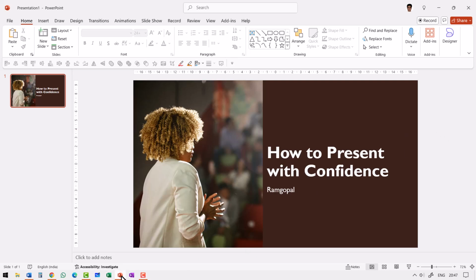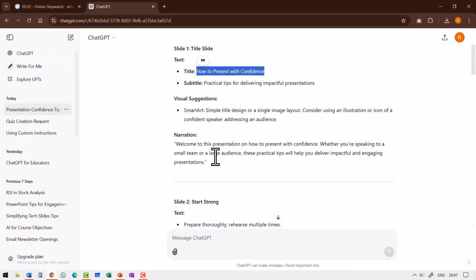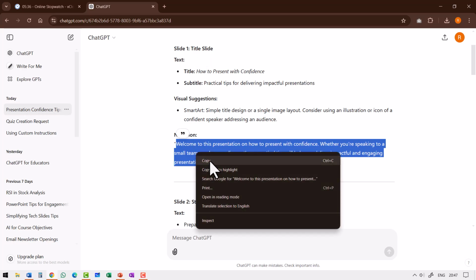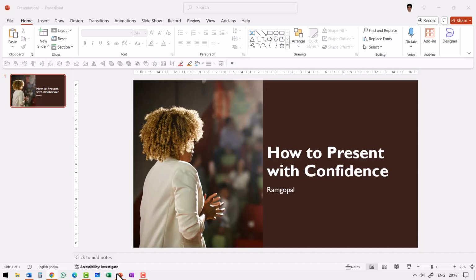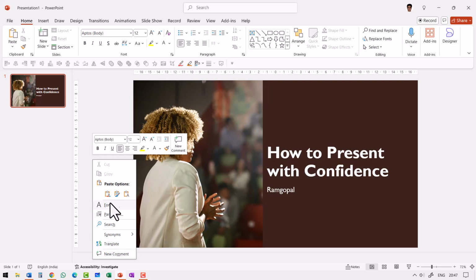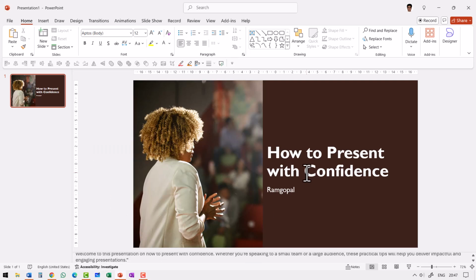And what do I need to write? So let us go to this one here. It says narration is this. So I'm going to copy whatever ChatGPT has given me and I'm going to place this here in my notes. So when I show this, this is what I'm going to speak. Excellent.